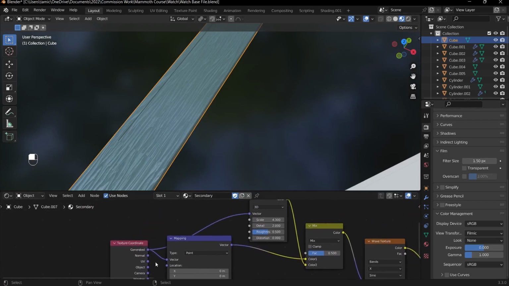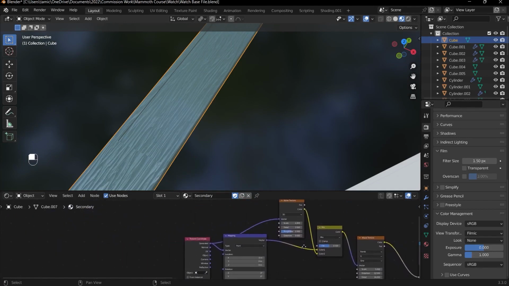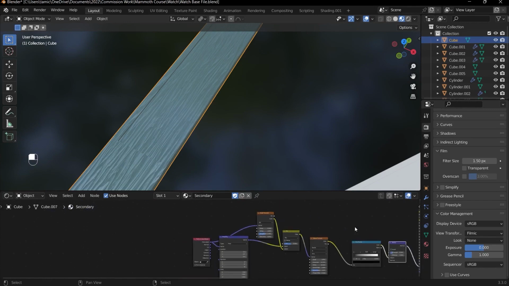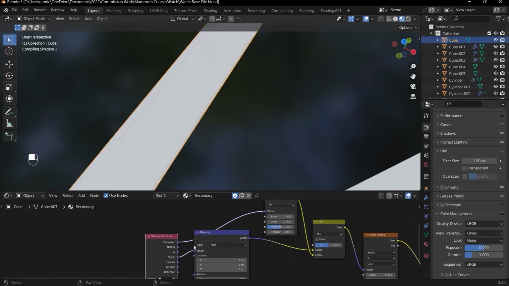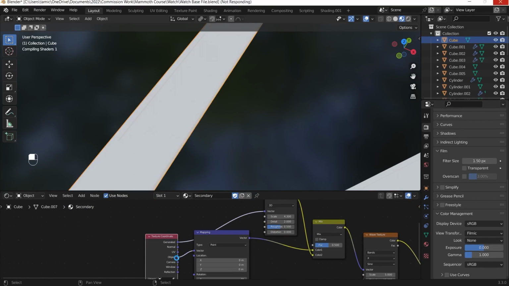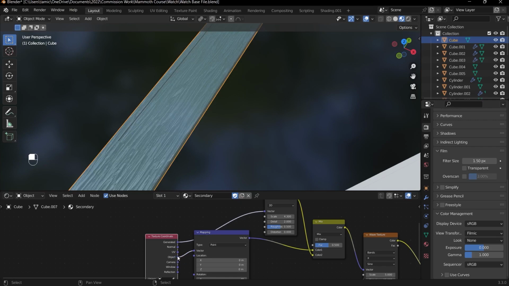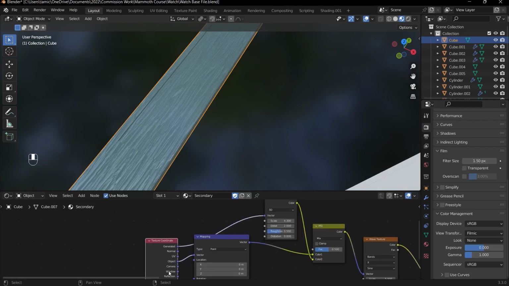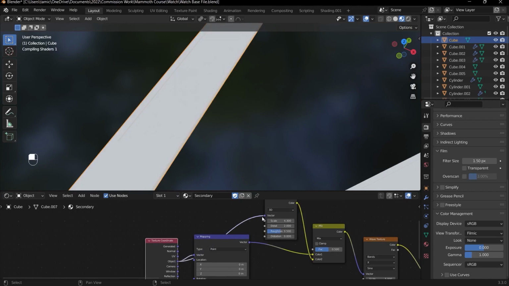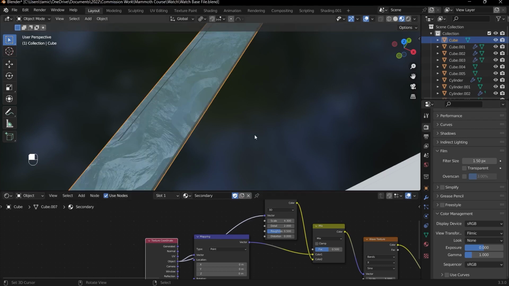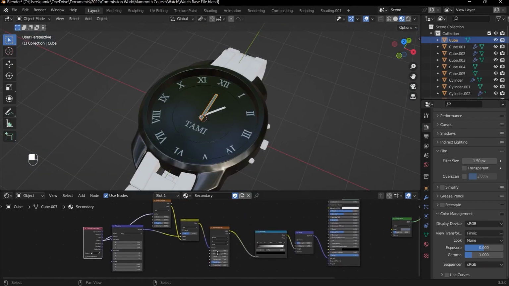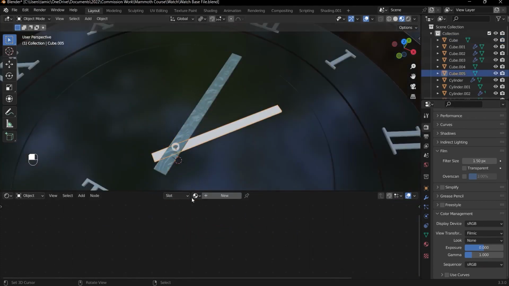And then once again, it's a very similar type of material as the previous one. One thing I'm going to change quickly is the vector, or the texture coordinate, from generated to object, just so that it's based off of the object. Like so. And then I can do the same for this other hand here.